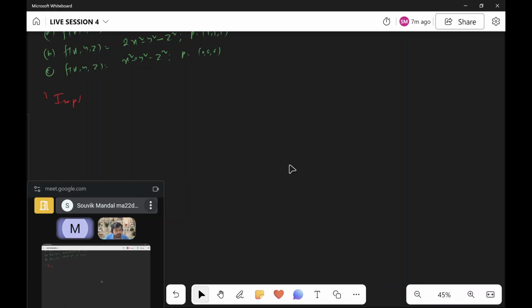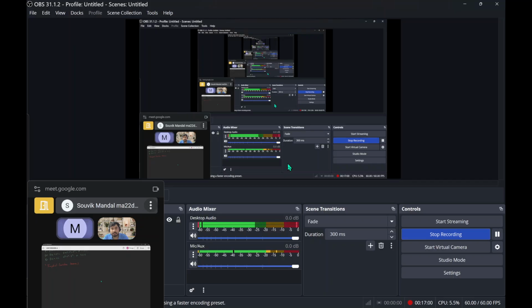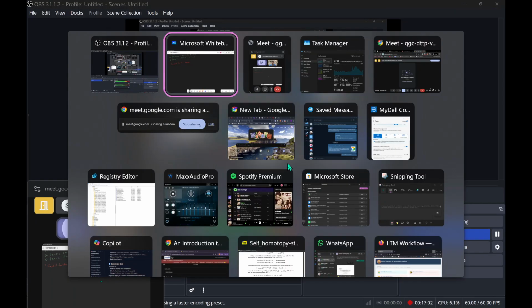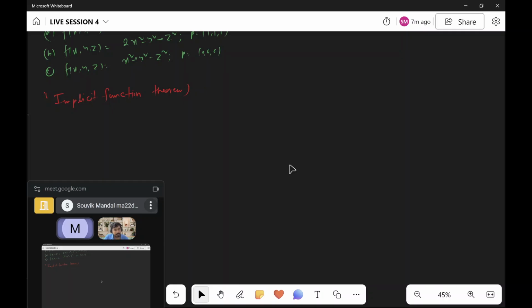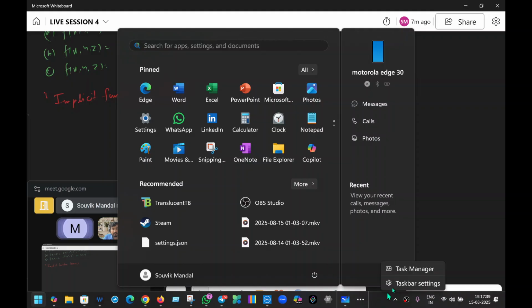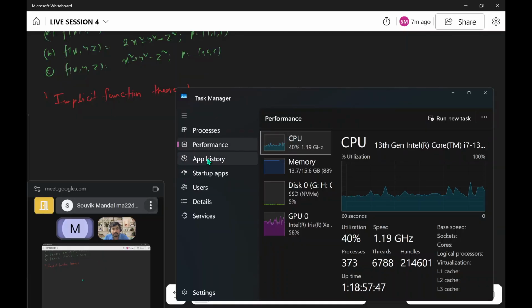f of x, y is continuously differentiable, f belongs to C1 near a point (a, b). Suppose f of (a, b) is 0 and the partial derivative df by dy of (a, b) is not equal to 0, and there exist an open interval around a, say I, and another open interval around b, say J.